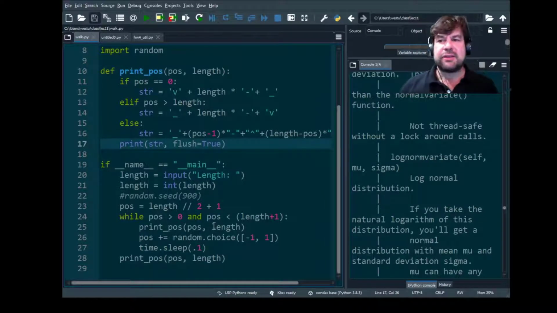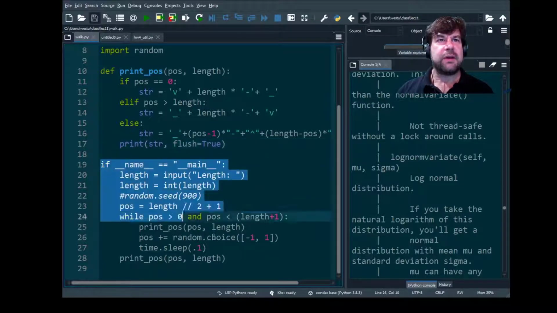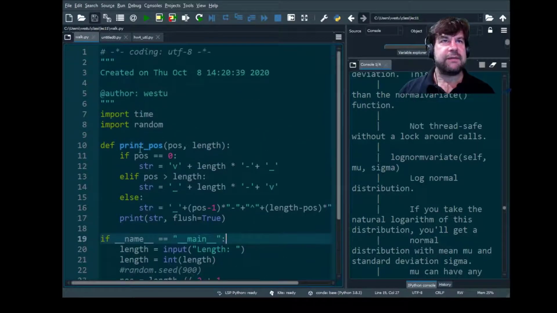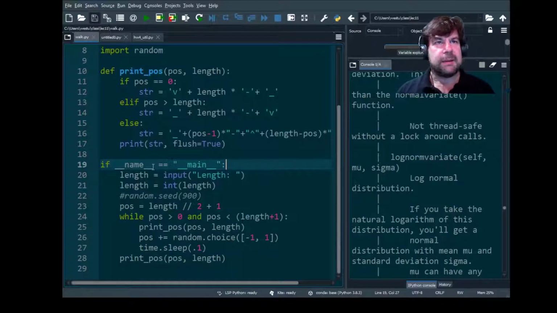And so you want to ask yourself what a random walk is. What is a random walk? A random walk is you start, right? This is our main code. Notice we have the little guard here. I should have comments in here, but I ran out of time.